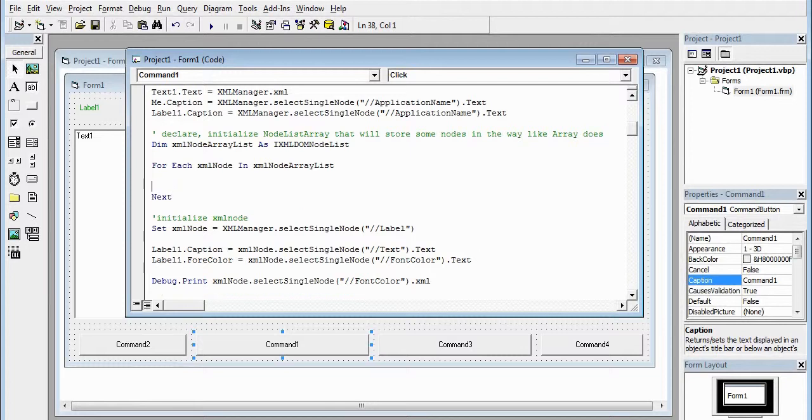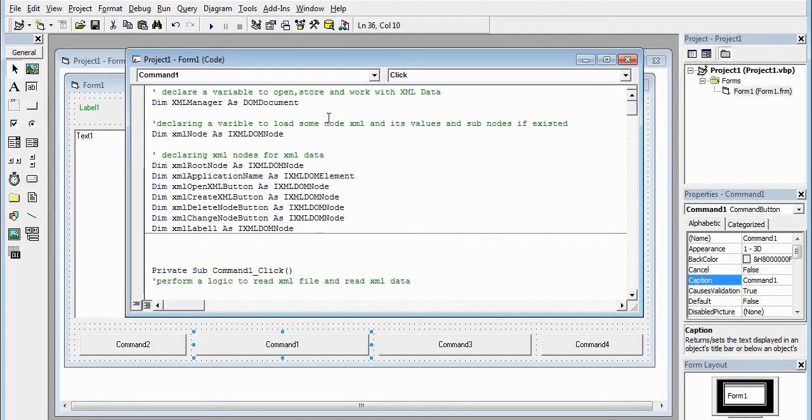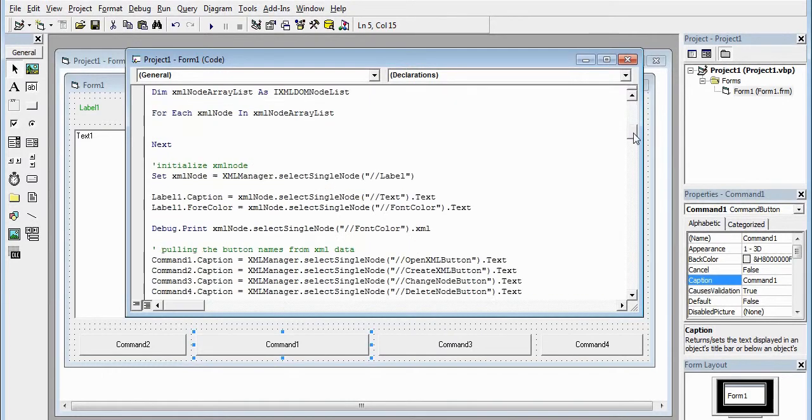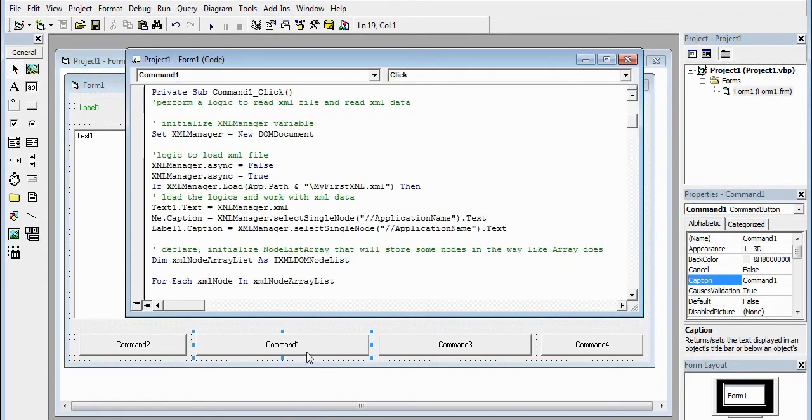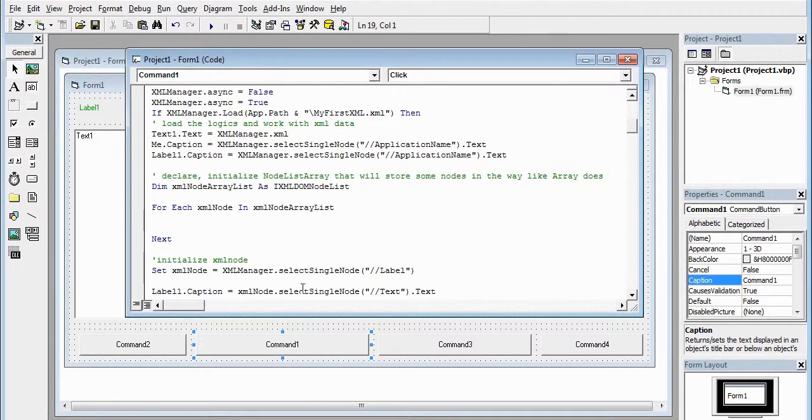So what it does, XML node is our simple XML DOM node that we declare over here, okay? And what it does, it just stands for a simple node that can store node XML data, like its values, its XML data and its subnodes inside of it.